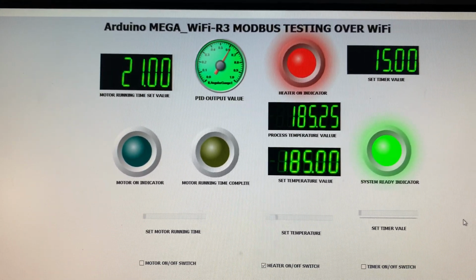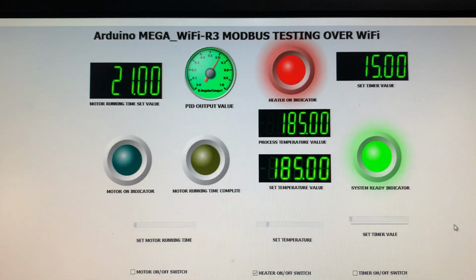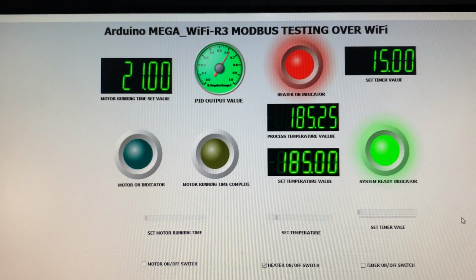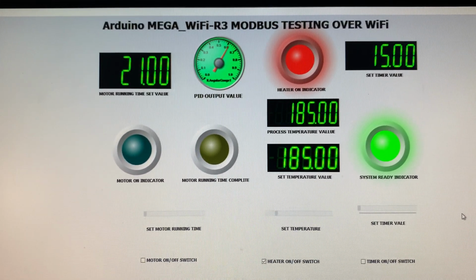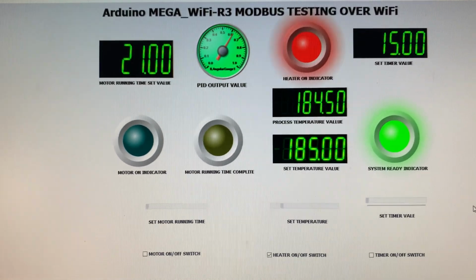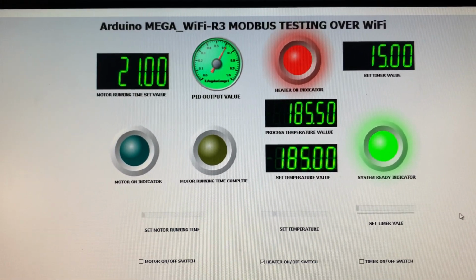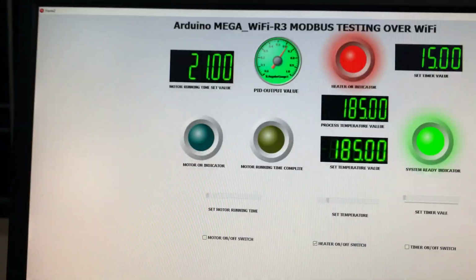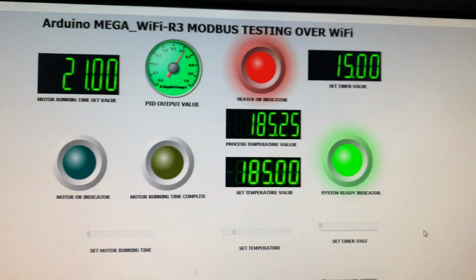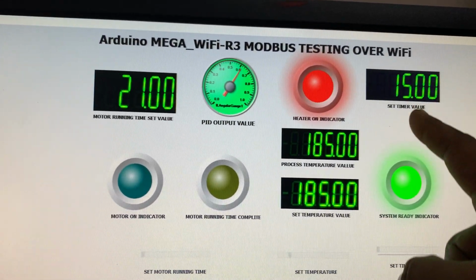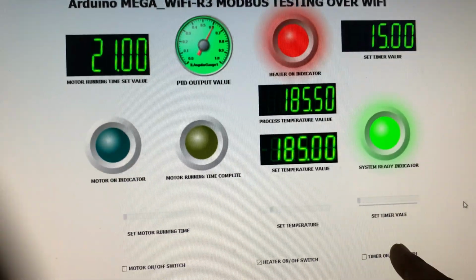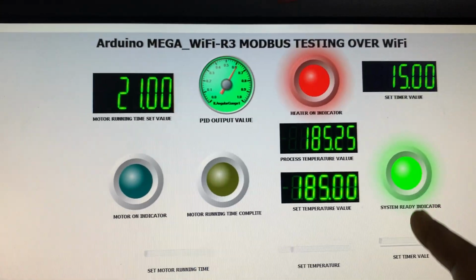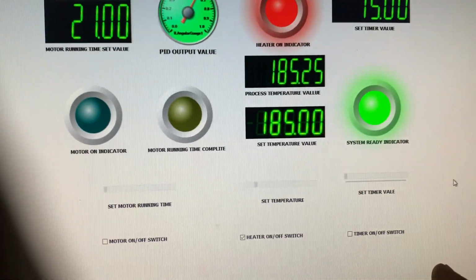You just need to connect your computer to the same Wi-Fi network, via LAN or Wi-Fi, it doesn't matter. So you can see my screen now, and I'll explain everything. The first thing is a section only for timer control. So you can control anything by timer.